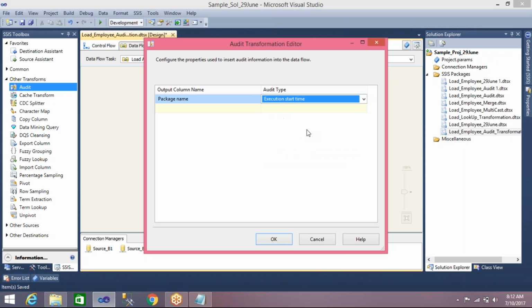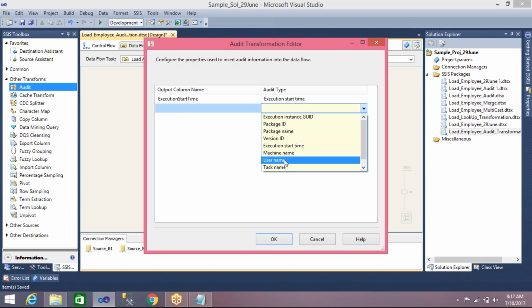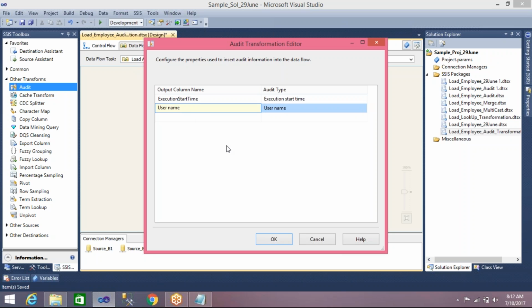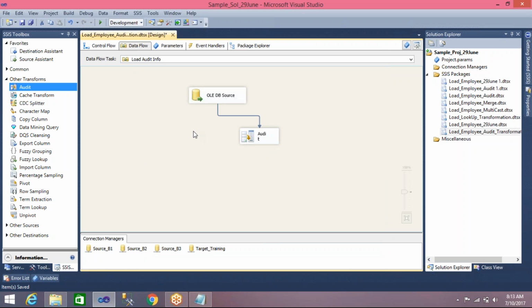Okay, so let's say I take execution start time. I'm giving the output column name as execution start time. I want to capture this execution start time. And I will take the username as well. So username I give that name as is username. Okay, so click on OK.